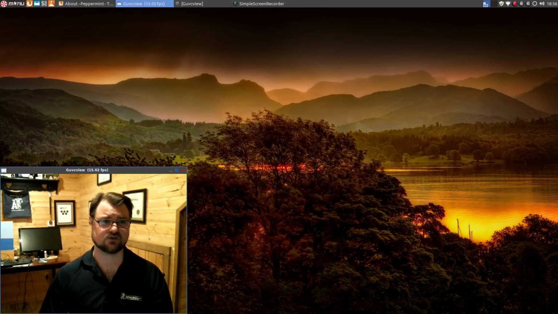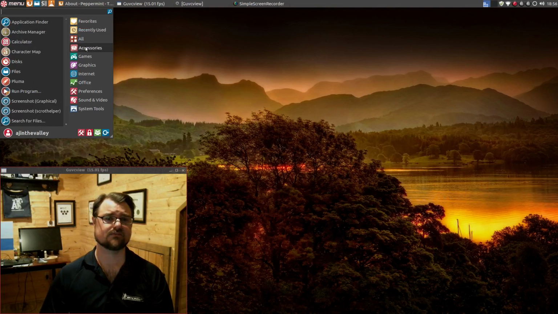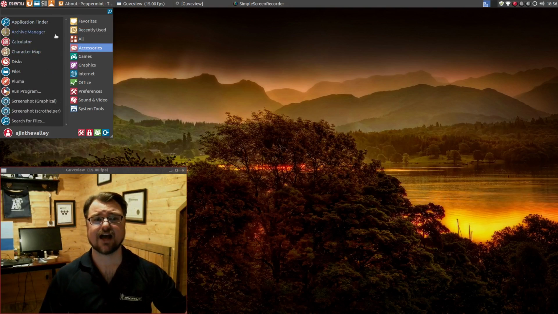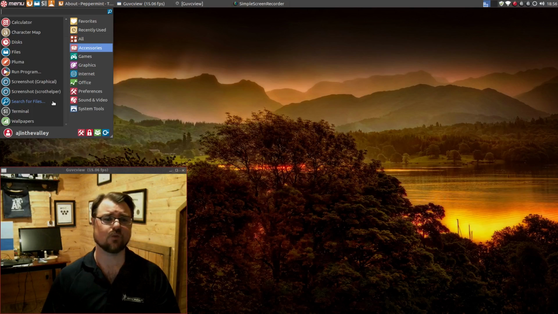If we wanted to quickly go in and just see some of the programs, under accessories we have the application finder, archive manager, calculator, character map, disks, files, Pluma, run programs, screenshots, terminal, search files, wallpapers.